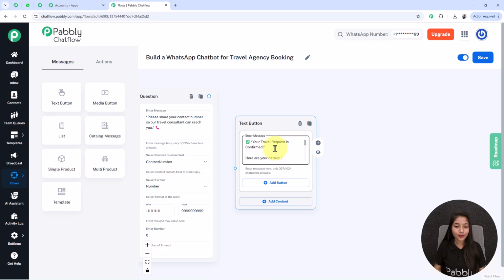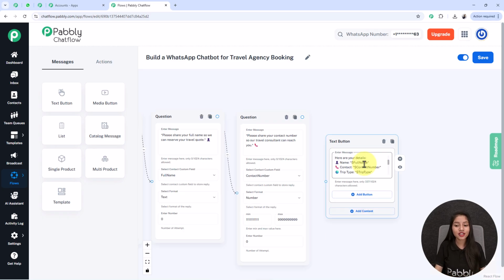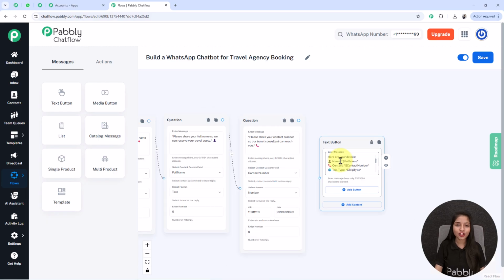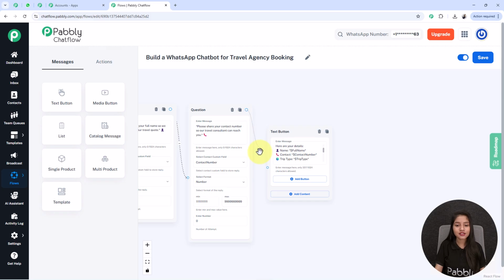That is, your travel request is confirmed. Here are your details: name with dollar symbol, full name, contact number, trip type, destination name and the booking date. You can see I have used the dollar symbol before some places because with the help of this symbol, my bot will reply to my users dynamically. Whenever they share their full name here, then with the help of this contact custom field, full name, my bot will automatically capture my user's response and mention their name in this place. So now I think you will better understand the main use of contact custom field. After that, I am connecting this circle to this message.